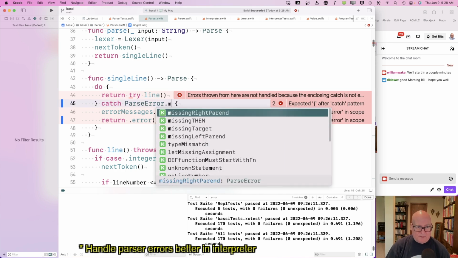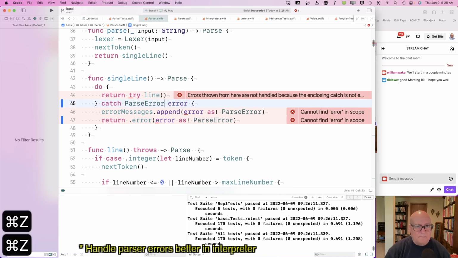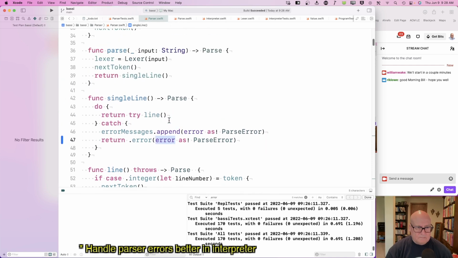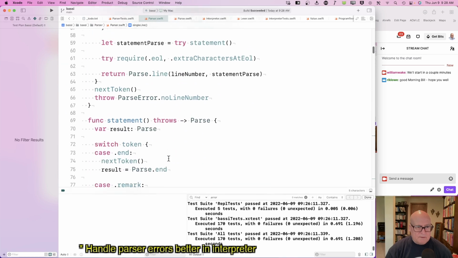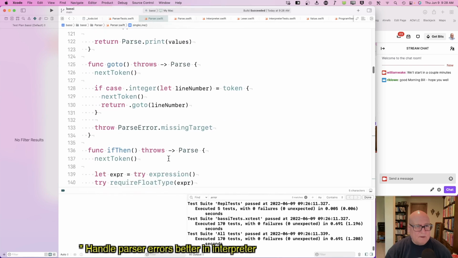Okay, this is not what I thought it would be. Huh. Not exhaustive. Okay. Now, I never throw anything but a parser error, so I don't really think I'm going to have a problem there.